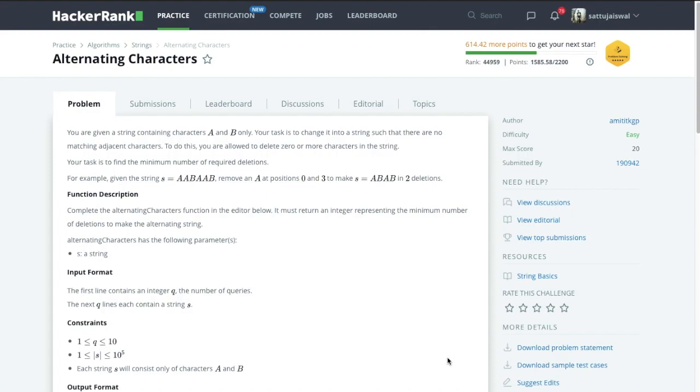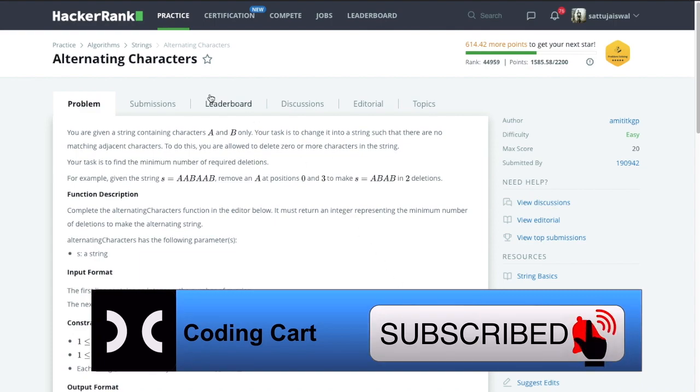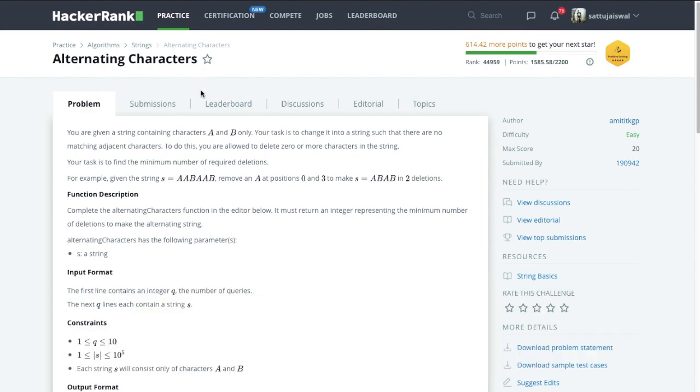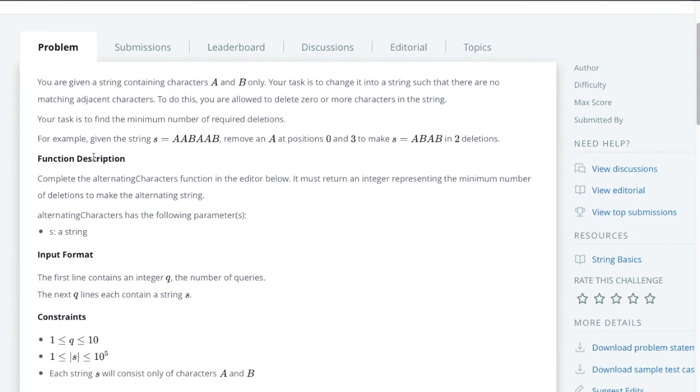In this session let us try to solve one easy problem from the topic strings. The problem name is alternating characters. Let me first explain this problem in a simple way. You will be given a string which contains only two characters, A and B, and our task is to change this string in such a way that there are no matching adjacent characters. We have to return the minimum number of required deletions.